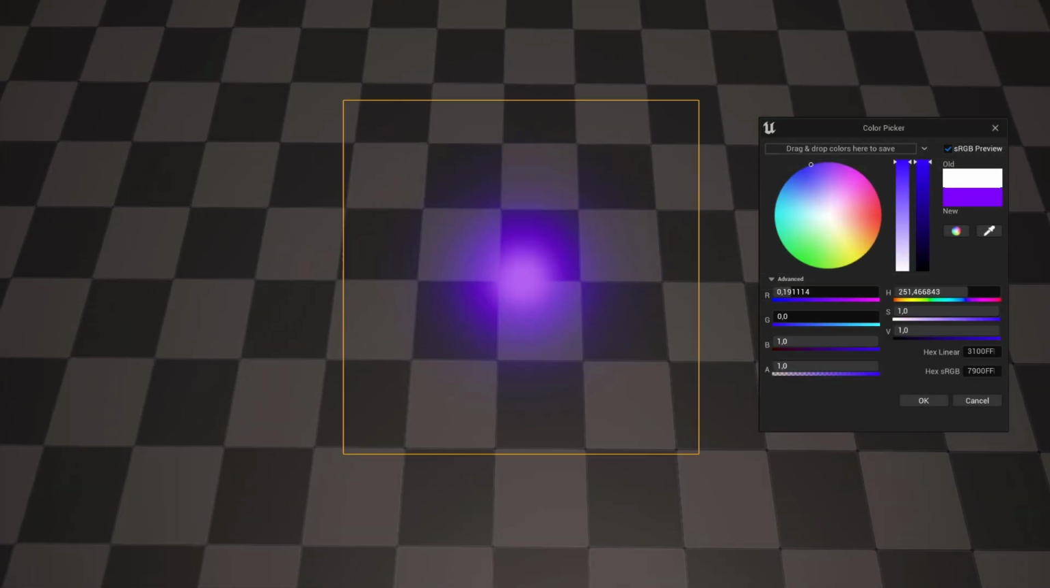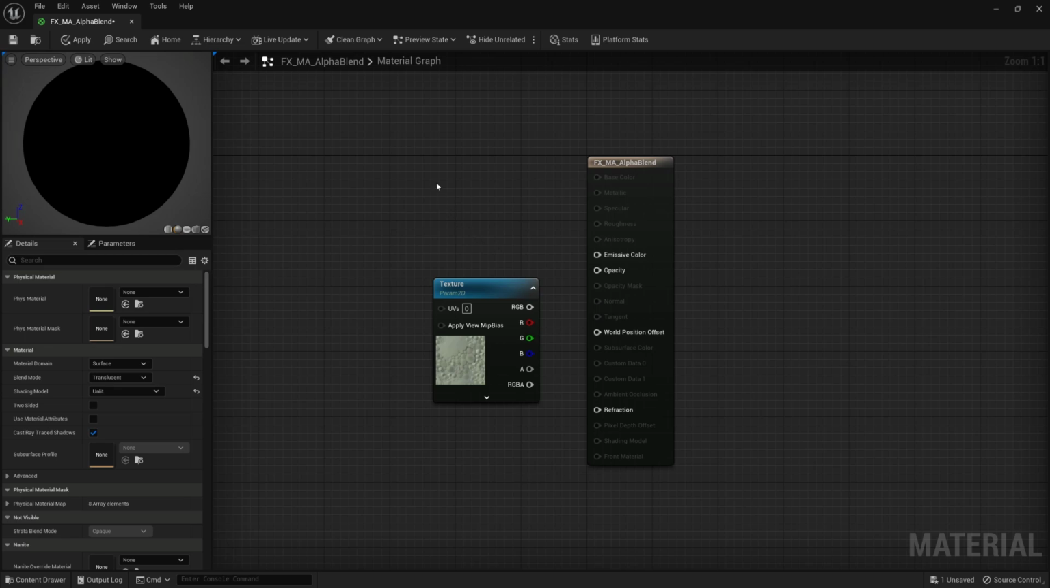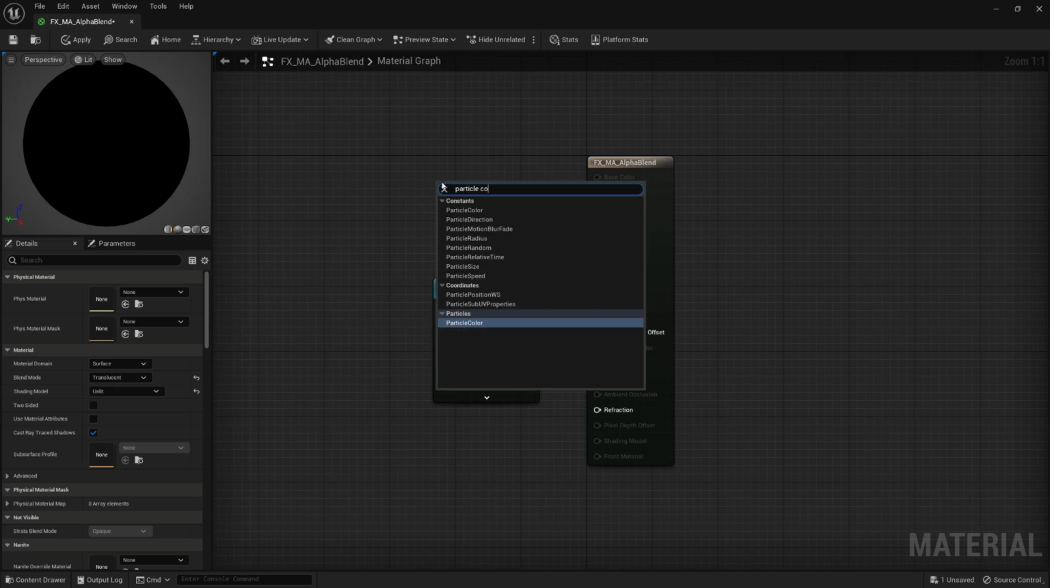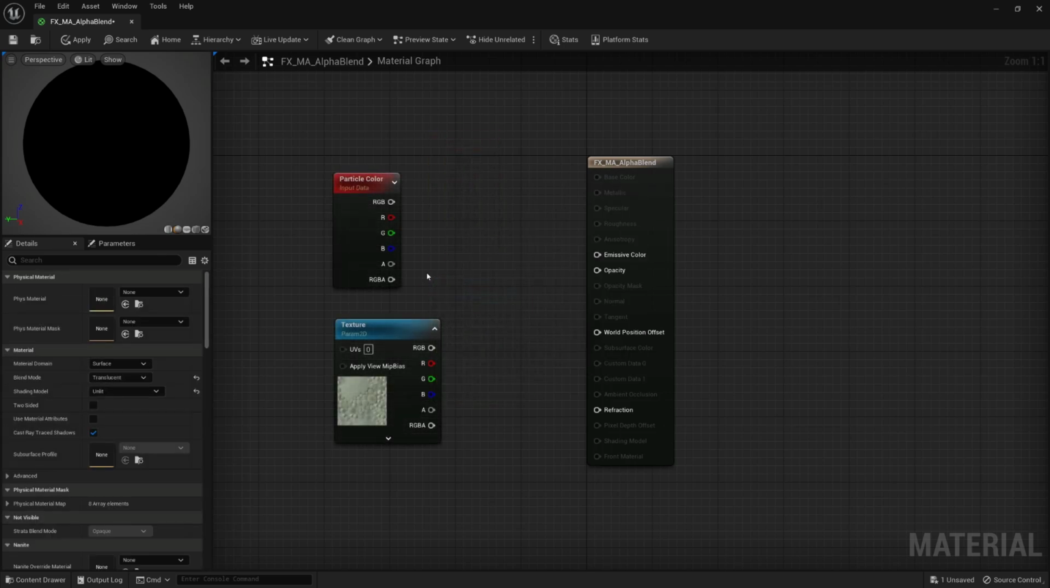We want to control our particles' color and transparency. The node that we need for that is simply called particle color. To control the color of our particle, we'll connect the RGB channel output of the particle color node to the emissive input of the master node.